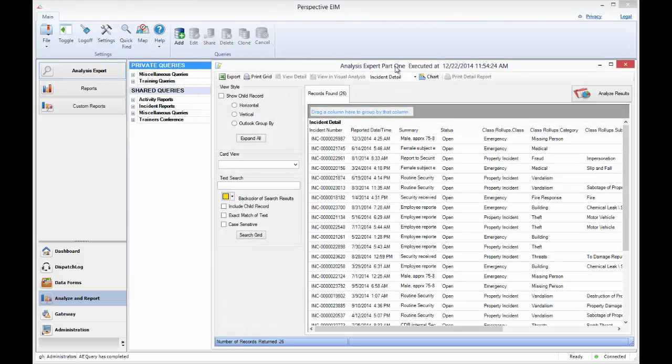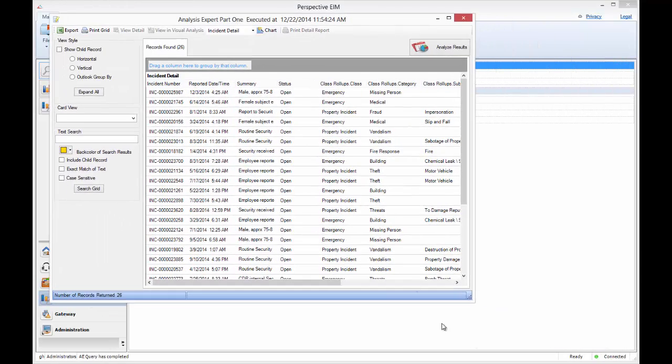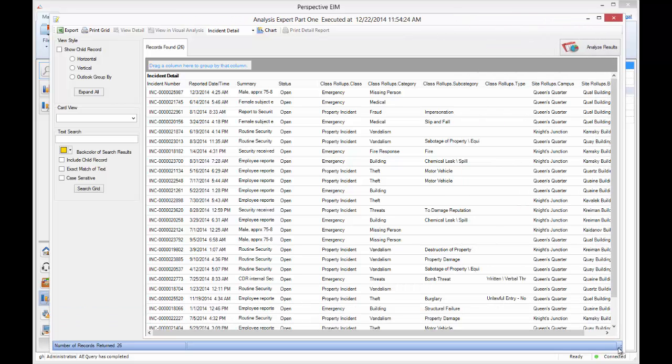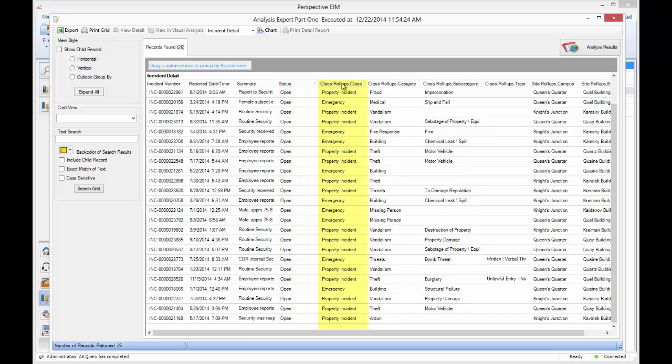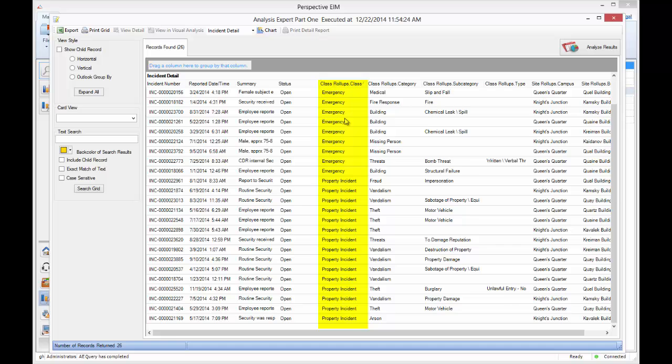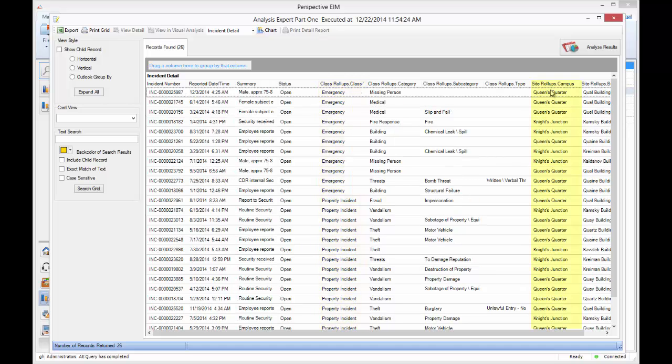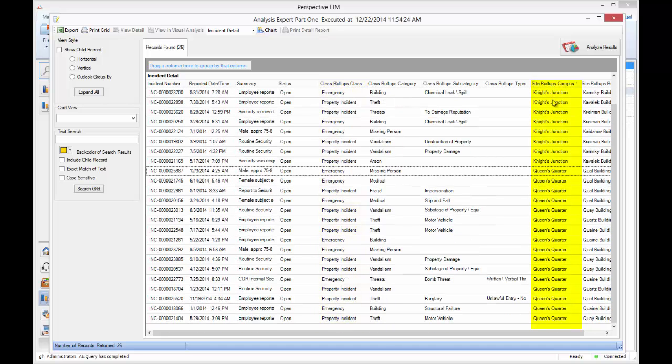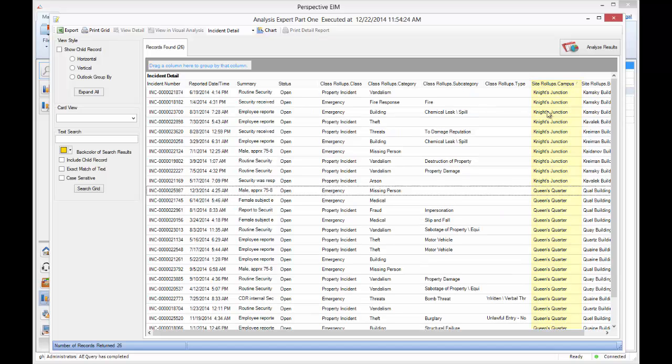So in this case, we can see now we're down to 26 records. If we take a closer look at the actual results themselves, all are open. All are either emergency or property incidents, and all occurred at either Knights Junction or Queen's Quarter.